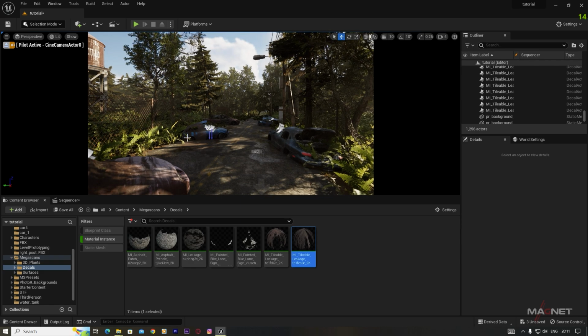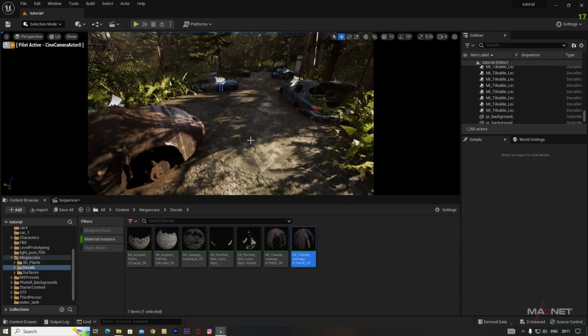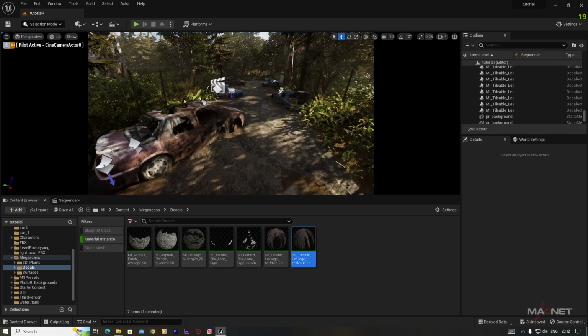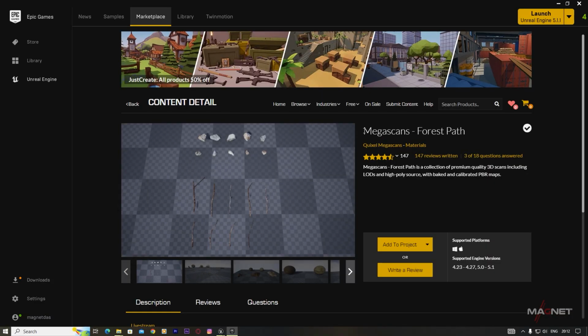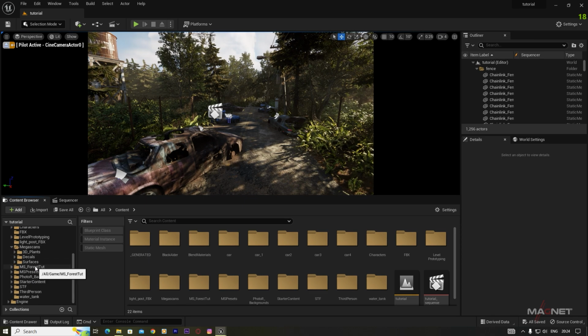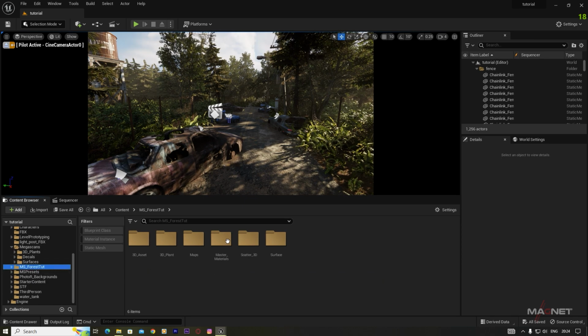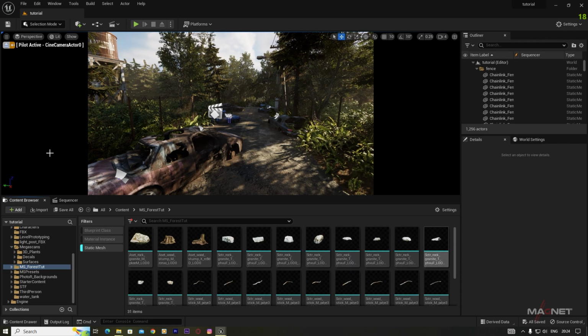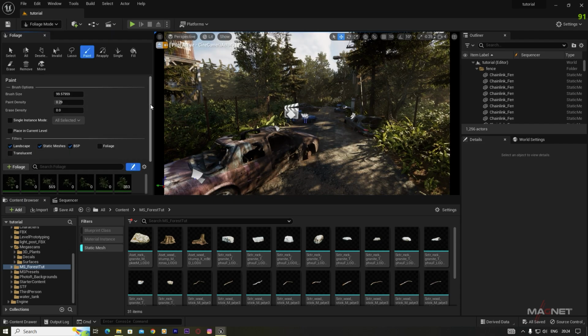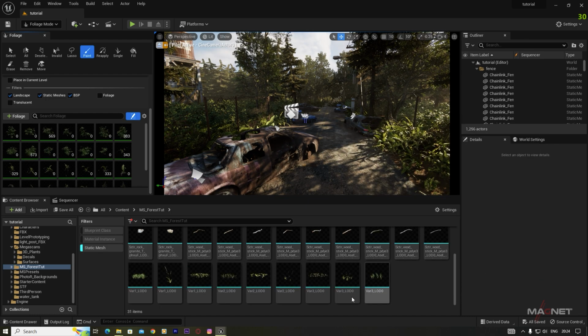And now we're going to put some ground assets to make this ground more detailed. So for this I'm also using some Epic Games Marketplace content. So for this I'm using this Megascans forest path. So after you download the assets, you will find this folder, that is this MS Forest Tool. And then we just click on this static mesh filter here, and we're going to use this as a foliage system. So we go to the select mode and go to this foliage here, and first we're going to put some falling leaves.